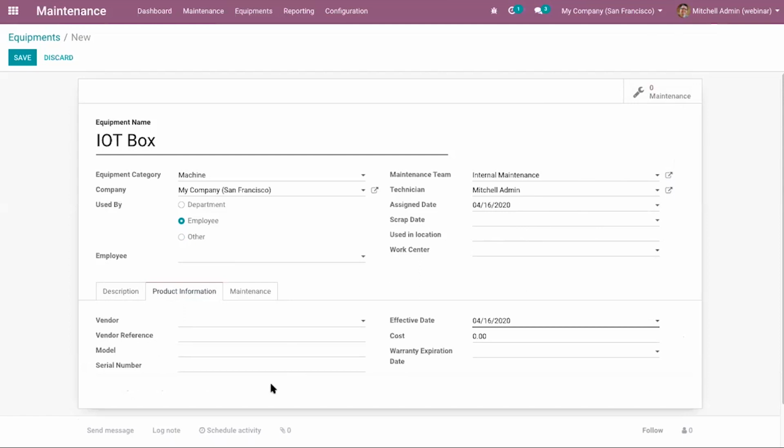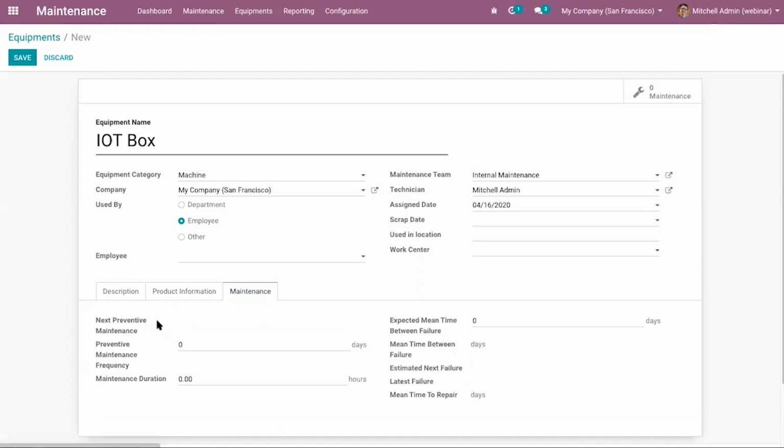Under the product information tab, you can provide the vendor details such as the vendor name, vendor reference number, model, serial number of the particular product, then the effective date, then the cost of that particular product, and the warranty expiry date. Then in maintenance, you can provide the next preventive maintenance.